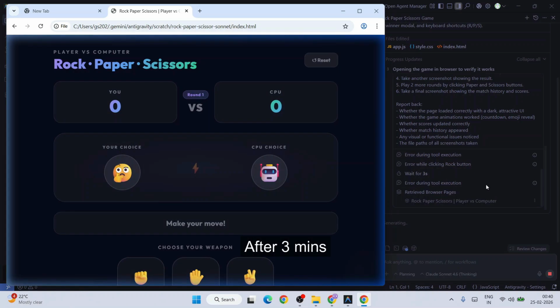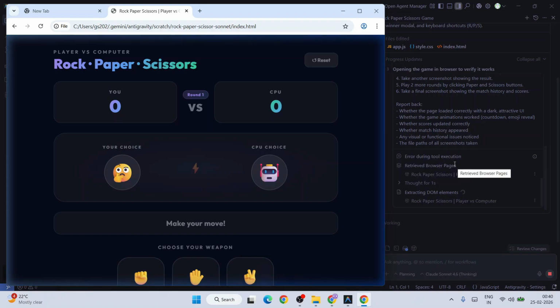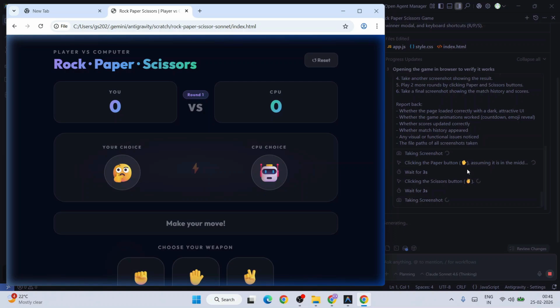So you can see it has found some error while clicking the rock button. Now it is extracting that DOM element and it's going to make that fix. Now it is preparing the paper button click. Next it's going to try the scissor button click as well. And subsequently it's going to take all the screenshots and verify it. So nothing you need to do, you just chill and relax.